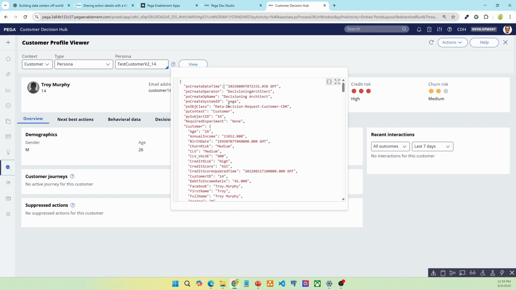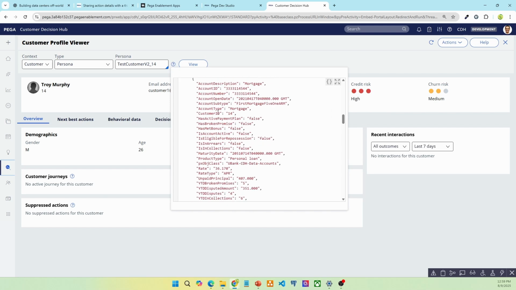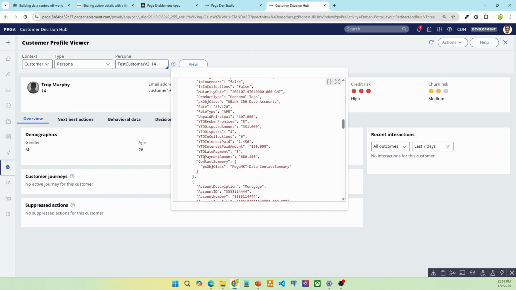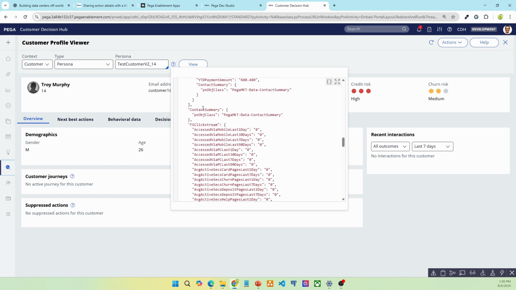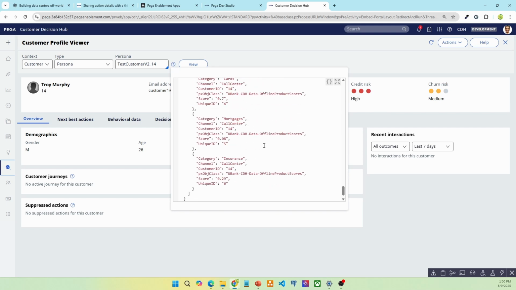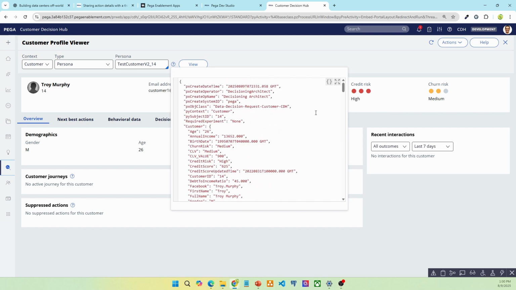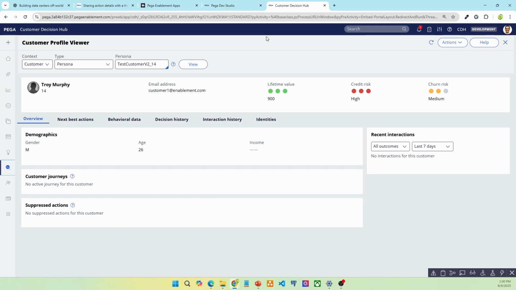As you can see, it has all the attributes. The top class will be data decision request customer CDH, under which we have customer. Under customer, we will have accounts, and under accounts, we will have contact summary. There are two accounts, and this is a contact summary for the customer, and this is FS clickstream data. These are associated data for the customer. When I load the customer at that particular point of time and save it as a persona, the data present at that moment will be converted to a JSON and stored as a persona. How beautiful it is, right?